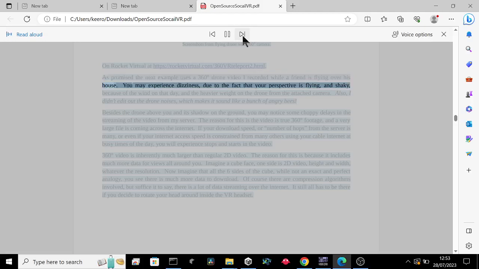You may experience dizziness due to the fact that your perspective is flying and shaky because of the wind on that day, and the heavier weight on the drone from the attached camera. Also, I didn't edit out the drone noises, which makes it sound like a bunch of angry bees. Besides the drone above you and its shadow on the ground, you may notice some choppy delays in the streaming of the video from my server.